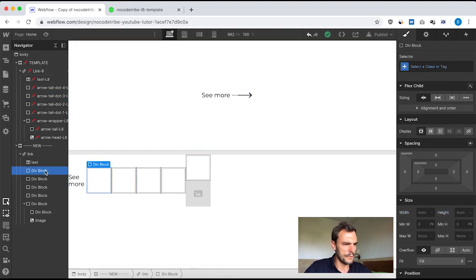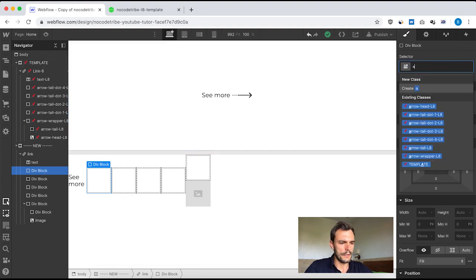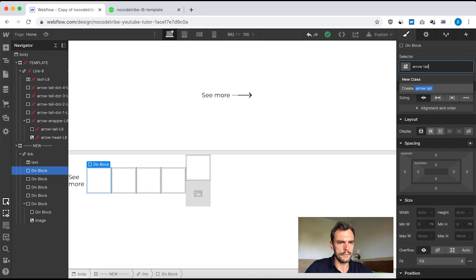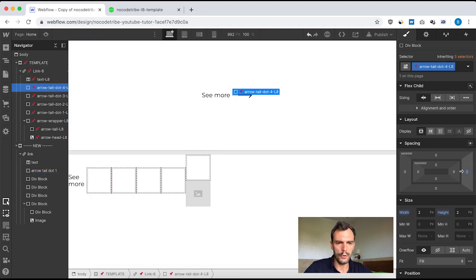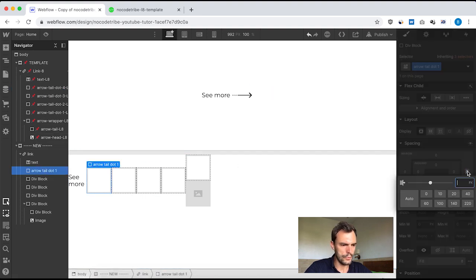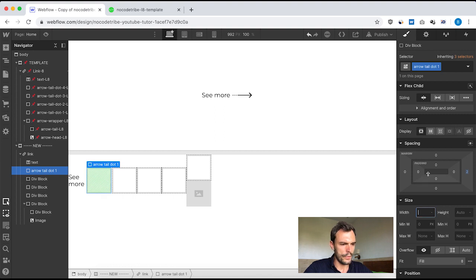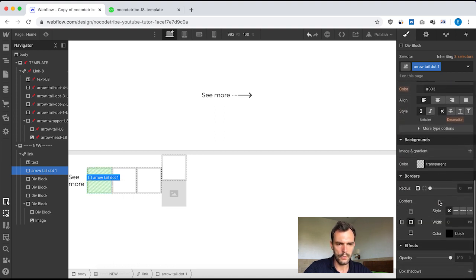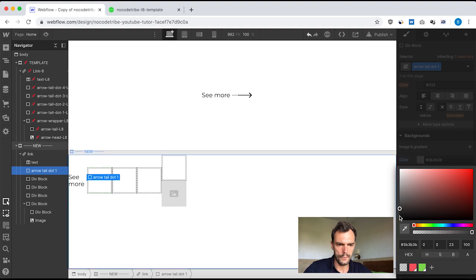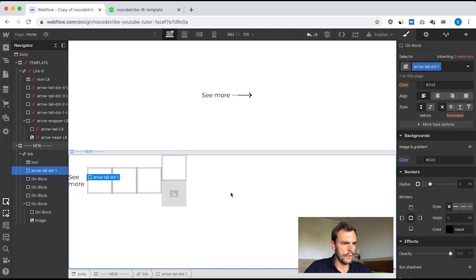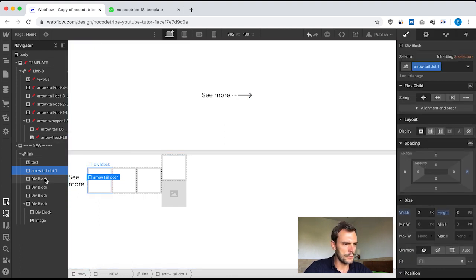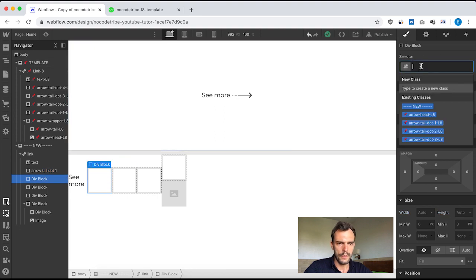So I'm going to style the first one here. On this div block, I'm going to give it a class name of arrowtail.1. If I go back to my template, I need 2 on the right, 2 width, 2 height, and the background color black. Okay, so what I'm going to do now is select my second div block.